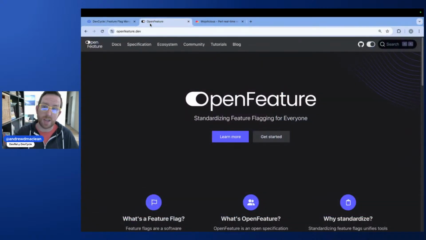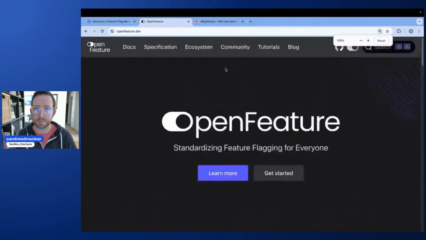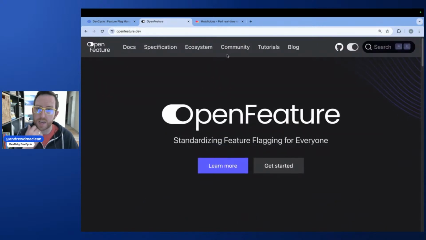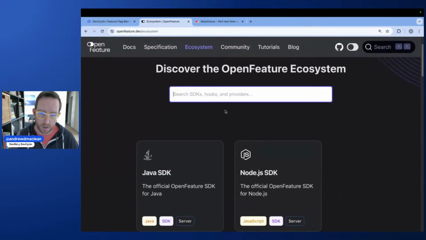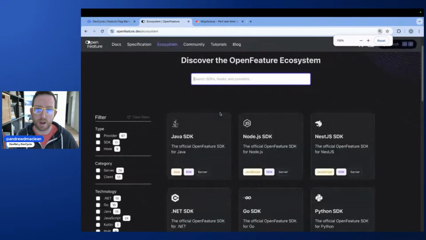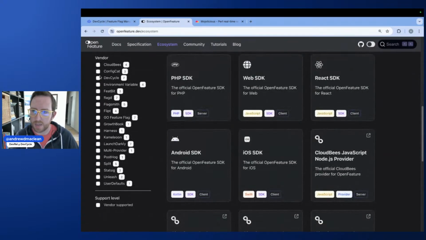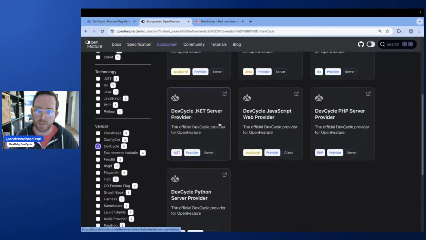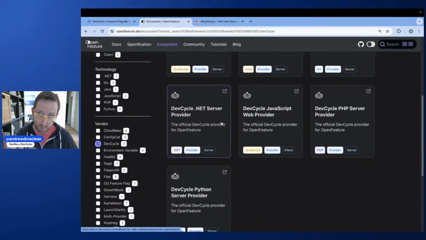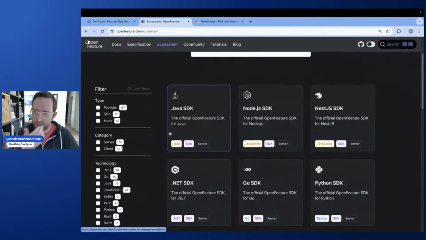OpenFeature is a new standard in feature flagging. Let me zoom in here. Let me bump this up a little bit. New standard in feature flagging. Ton of feature flag management platforms are in here. So we have folks like DevCycle right here, and here are all of the different providers that we have. And these are things that vendors like DevCycle provide to allow for you to use the OpenFeature standard without having to change your code. And we'll talk about that in a little bit. And then we've got lots of other folks in here too.